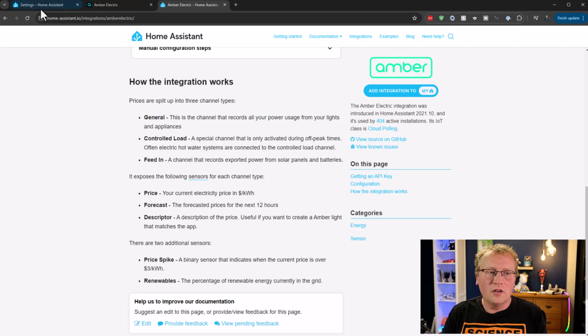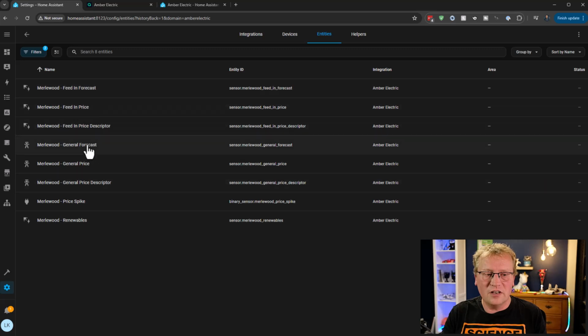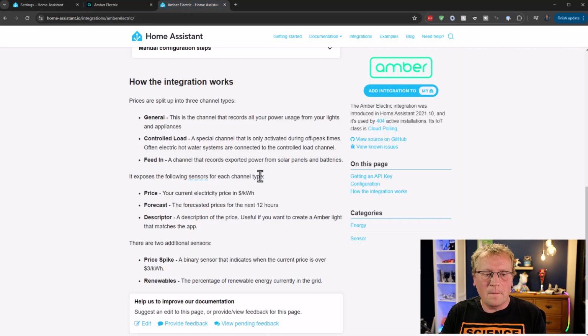Control load. So again, if you go back here, we have general controlled. That's actually not in here. Interesting. So the docs don't quite match up. Anyway, we can make sense of it. And then we have a feed-in price. So that's my solar panels. And then we have the current electricity price.